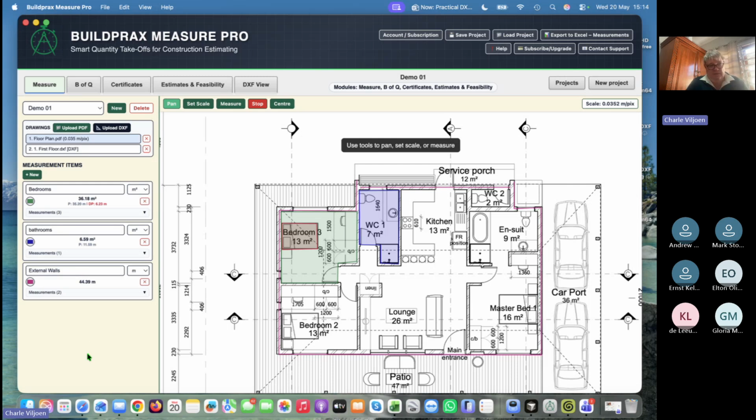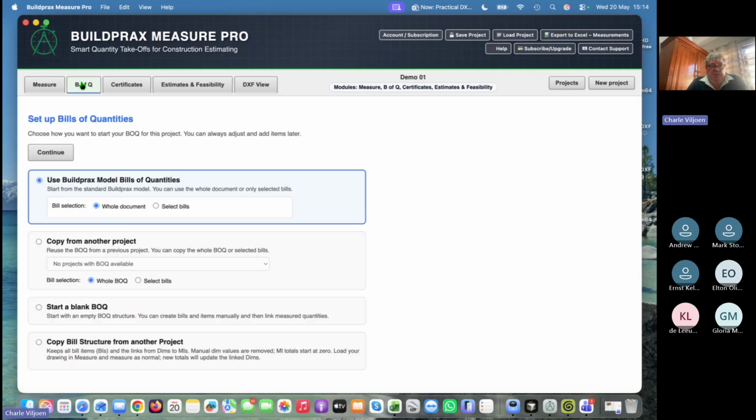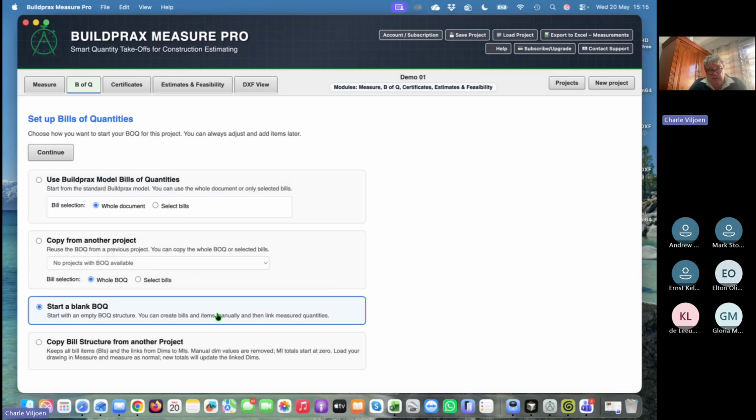And now you want to link these things from your DXF and your PDF drawings, and you want to link that to your items that you have measured, and then you open your bill of quantities tab. Now you can use a model bill of quantities, the whole document. It is 27 bills. I don't think you want to do that, or you can copy from another project if you've got the same type of projects, which I will get to just now. Or you can start a blank bill of quantities, which we will do now.